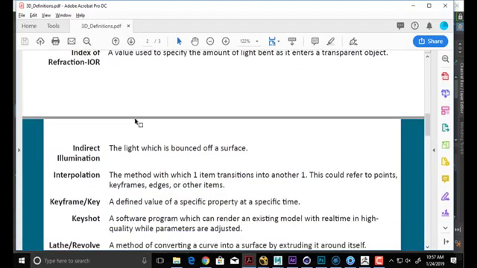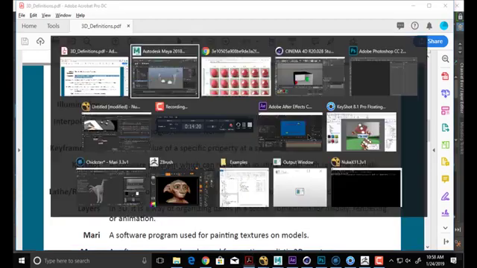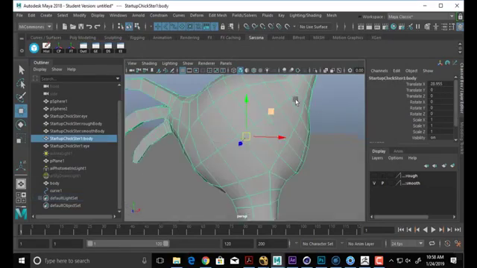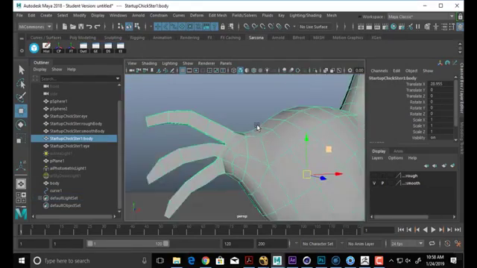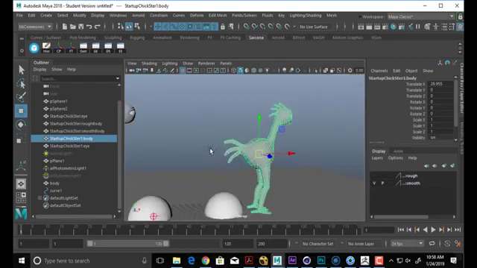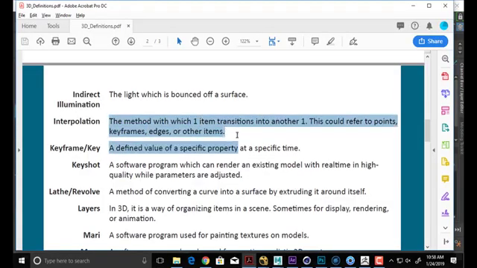Index of refraction we talked about, indirect lighting we talked about. Interpolation is just referring to how we get from one item to another. This could mean points, keyframes, edges, or other items. Right now this is being interpolated as very blocky, but if I hit 3, now it's being interpolated as smooth. If I have blocky keyframes, I can smooth those out. So interpolation just refers to that setup.